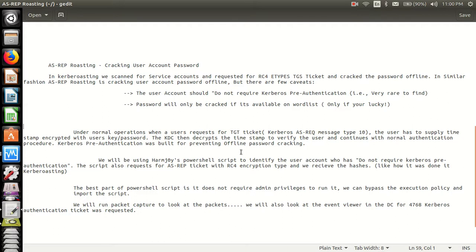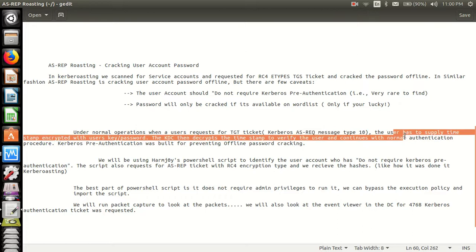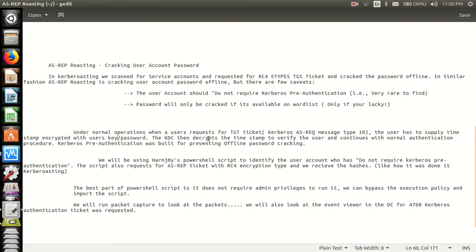So what exactly happens over here? Under normal operations, a user requests a TGT ticket, that is the Kerberos AS request, message type 10, and we'll look at the packet capture to understand this. The user has to supply the timestamp encrypted with the user's key or password. The KDC then decrypts the timestamp to verify the user, and then continues with the normal authentication procedure. So basically this pre-authentication was built to prevent offline password cracking.